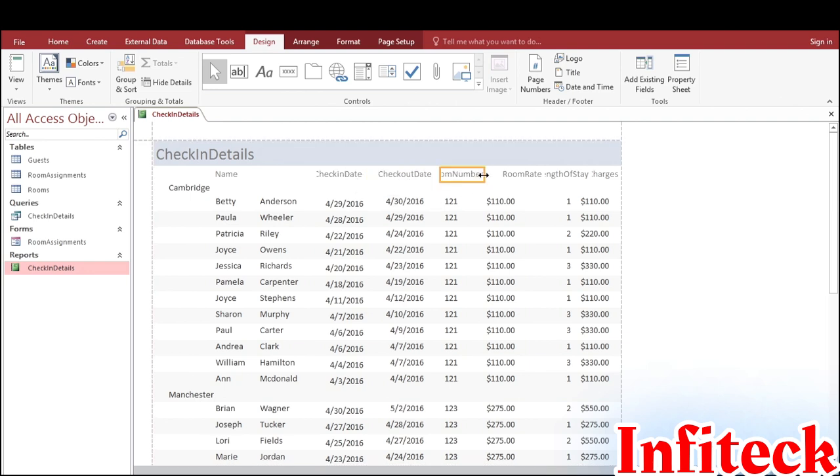The room number we'll make a little bit wider. In fact, again, I'm going to double-click on it and just call this room. Now I can make it narrower so it'll fit on top of the column. The room rate, I'll double-click and just call this rate. And once again, I'll move it into position. Length of stay, I'm going to double-click and call it days. We'll move that into position. And charges, I'll make that a little wider and just call it charges instead of total charges.